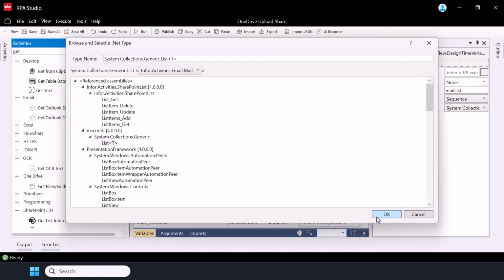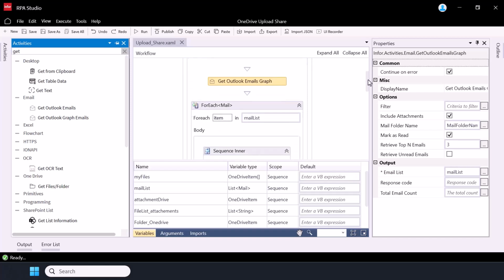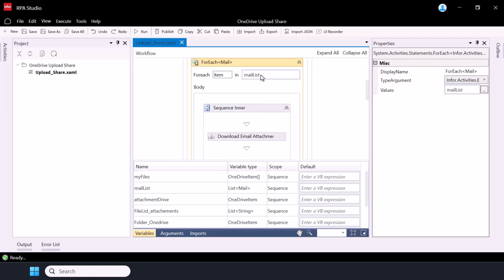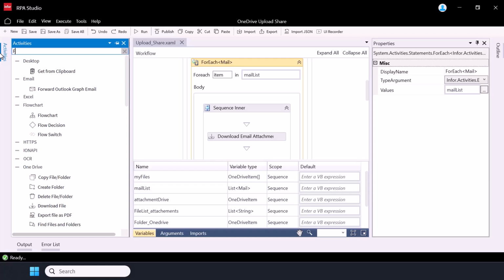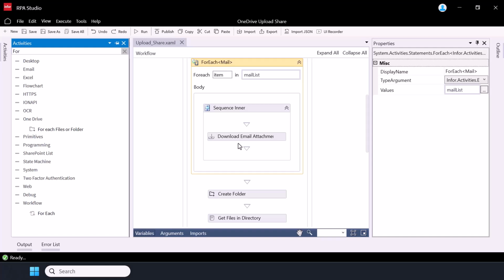Now we will start reading the emails one by one. For that, we will need the for each activity and define its type property as mail, serving as a single object from the mail list variable. And for the value property, define mail list. In the activity on the design canvas, you'll see the text: for each item in mail list, the item signifying the single object in the list of emails. Optionally, you can choose to add a sequence in the for each block as well.